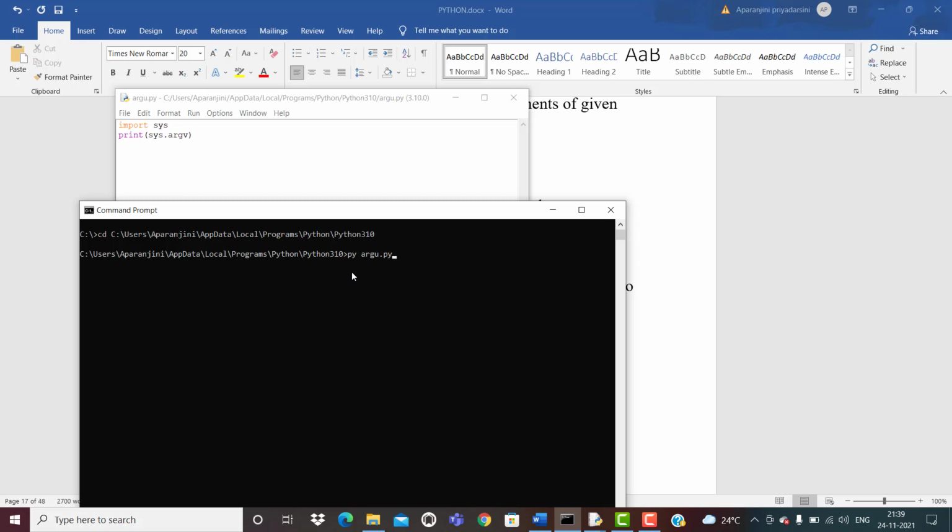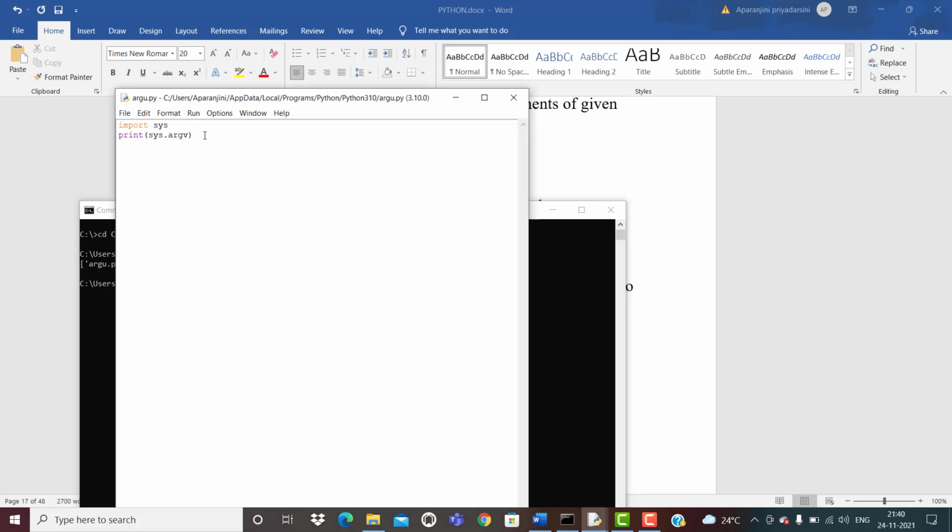Here I have not taken any argument, simply I have written py and then the file name. So I said that the first argument it considers is the file name only. Now see, it is displaying the file name in list format. Let me write here, print the length of sys.argv.